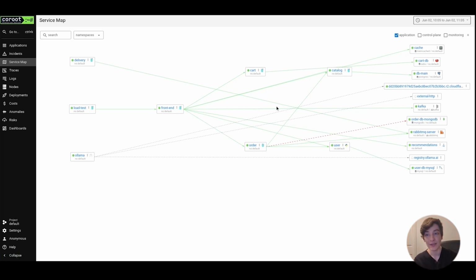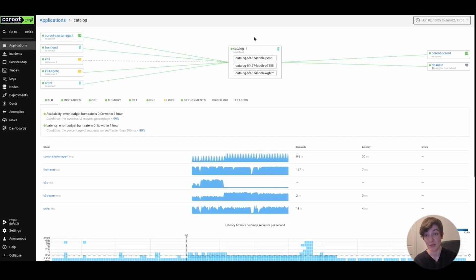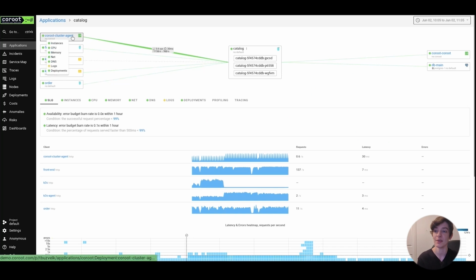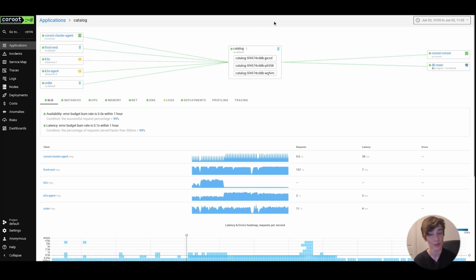So let's click on the catalog service and see what's going on. First of all, we see the service map, but now it's focused on our app. On the left side, we have all the clients that interact with the catalog service, and on the right side, we see the services that it depends on. This way we get a clear view of how this particular service fits into the bigger picture, and it's really helpful when you're trying to understand the flow of data and how one service impacts the others. Next, let's dive deeper into the app performance and see what Coroot tells us about its current state.